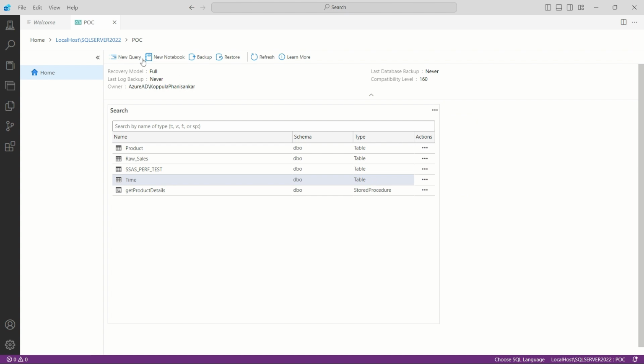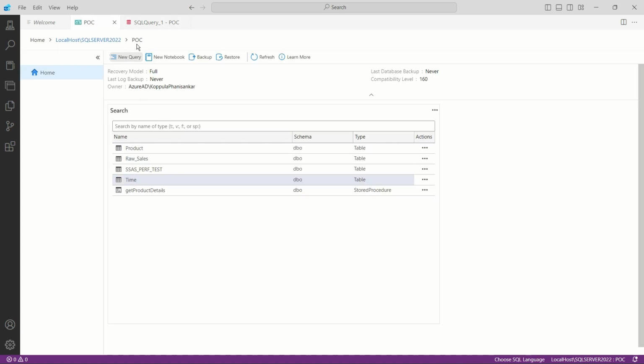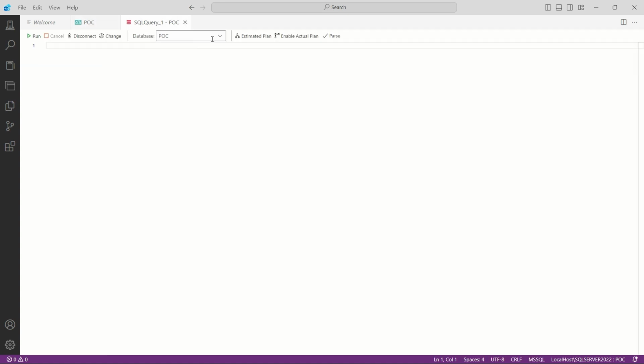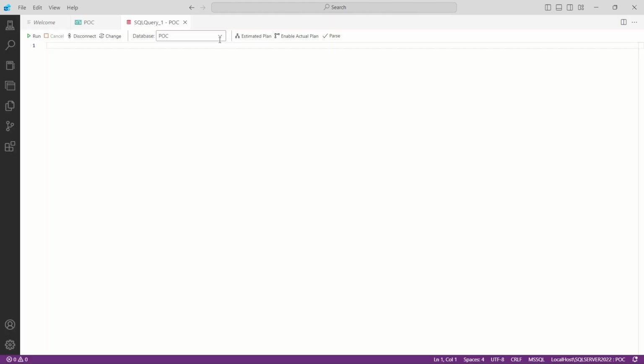Now, our primary goal is how to export the data to different formats. So I click on new query, and it opens a new query window. Here you can see the options: a run button, cancel, disconnect, and change connection. If you have multiple connections, it allows you to change the connection, and you can change the database from this list. You can also get the estimated plan. Okay, let me write one query first.